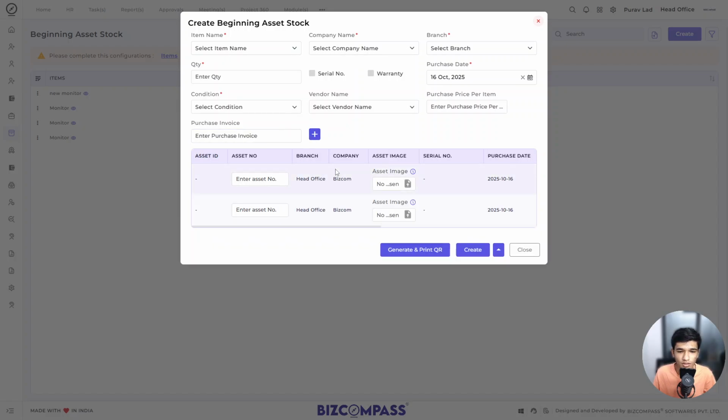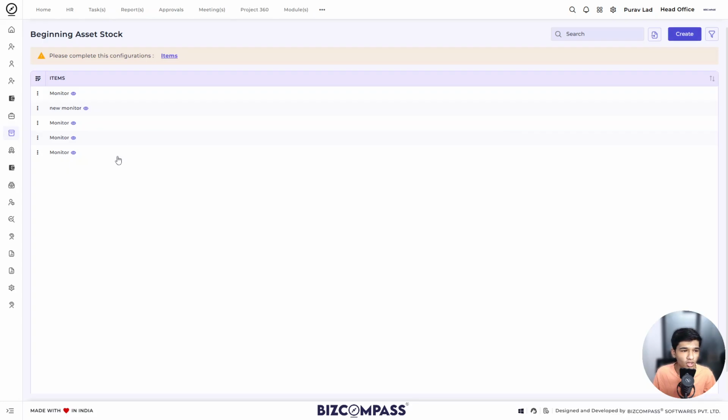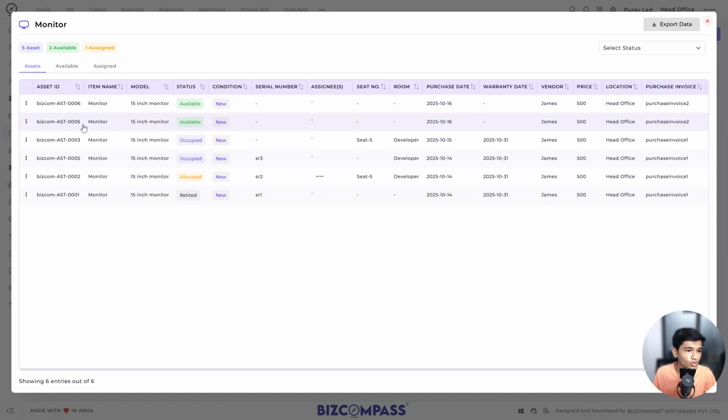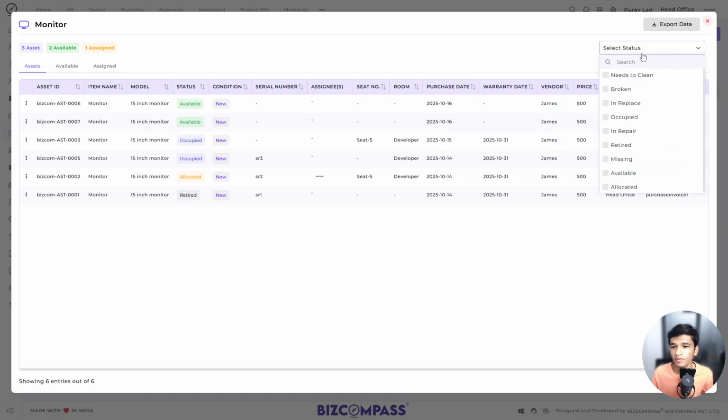Here we can see the details. Now if we create, the same asset will be created for the item monitor. We can check it over here. So here the two new are created, and we can even export the data for that. We can select the status if we want to filter status-wise.